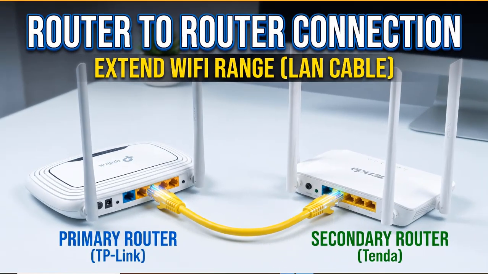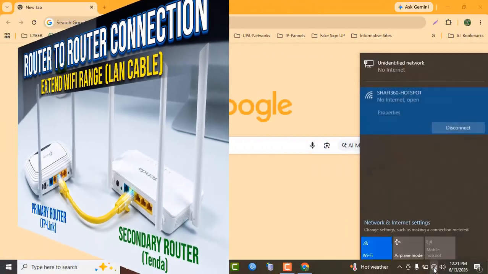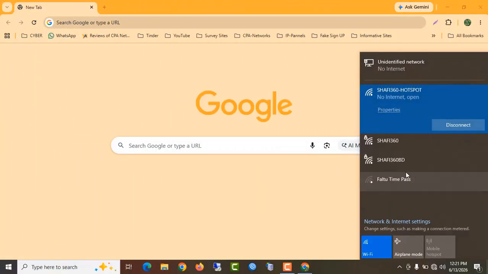If I want to connect via cable with my primary router, I have to do the cable connection. You have to connect the LAN port of the primary router to the LAN port of the secondary router. That means you have to make the connection to the LAN ports of both routers. So now I have made the LAN cable connection. Now we will just come to the Wi-Fi option. From here we will search for the Wi-Fi name. See, I gave this name, Shafi360BD, a little while ago.